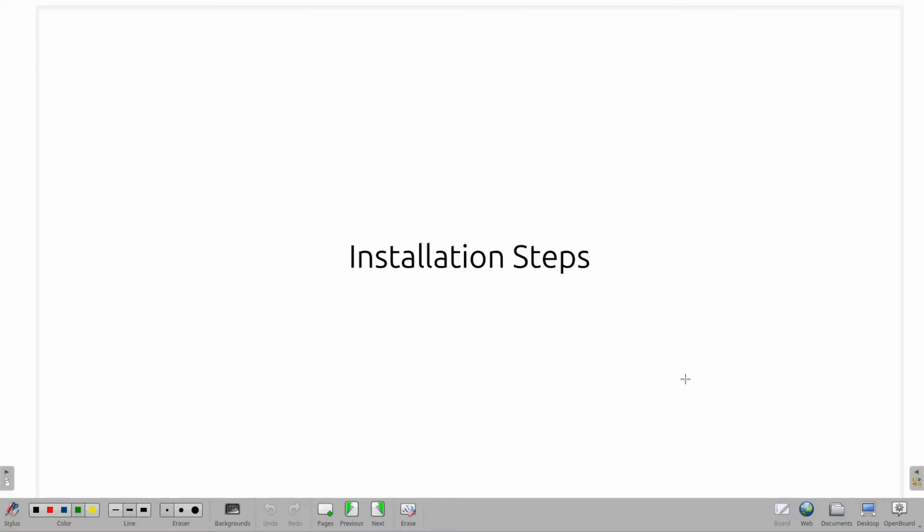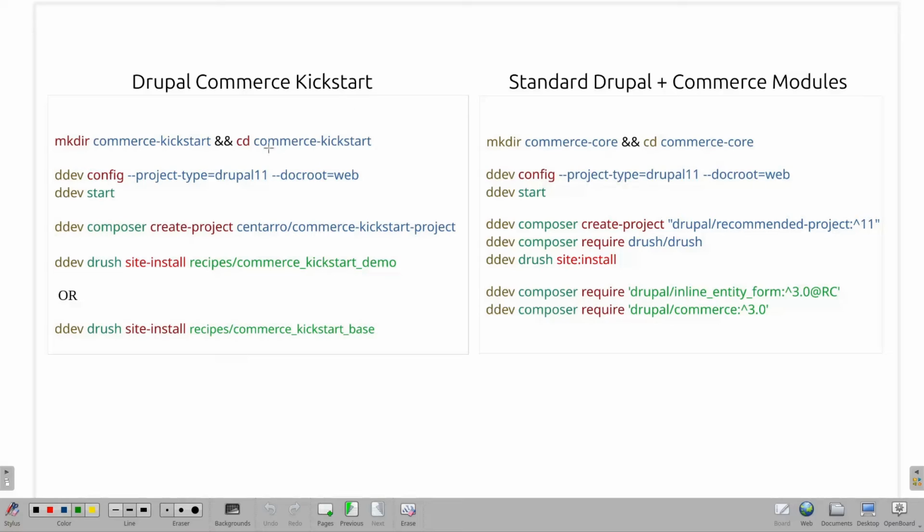Now let's review the installation steps for which we are here. Here I have listed installation steps of Kickstart version and standard Drupal version. If you notice, first 3 steps are same for both. Basically, we are creating a directory and going to that directory and we are configuring the ddev project, specifying that project type is Drupal 11 and doc root, document root is web folder.